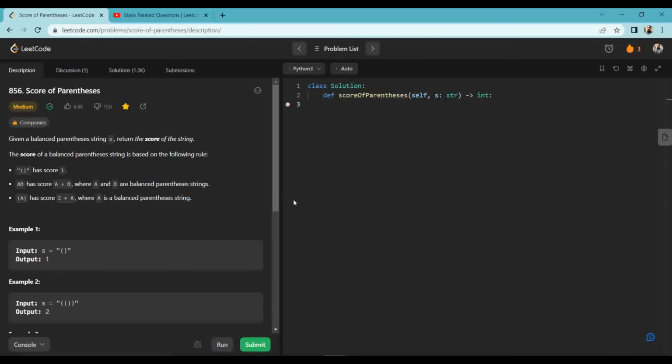So today we will continue with our stack series. Our today's question is score of parenthesis. So here we need to find the score of the parenthesis.